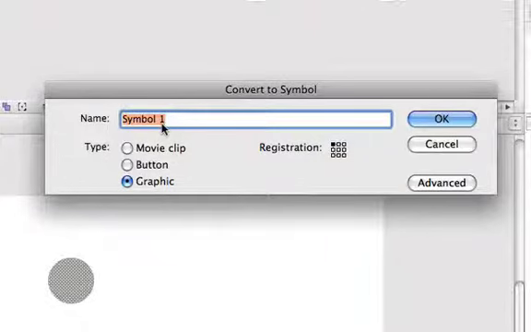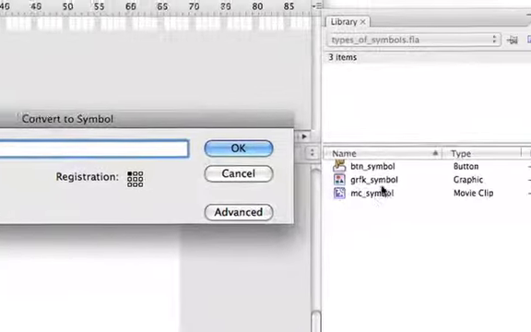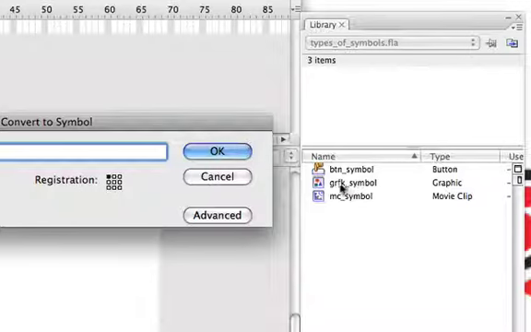And as a general rule, I like to keep organized, and to do that I give all of my different symbol types their own prefix. For graphics I use GRFK, for buttons I use BTN, and for movie clips I use MC. As you'll notice over here, GRFK, here's a graphic symbol and its icon. MC, here is a movie clip symbol and its icon. And then finally here is the button symbol and the button icon, and I gave it these three prefixes.